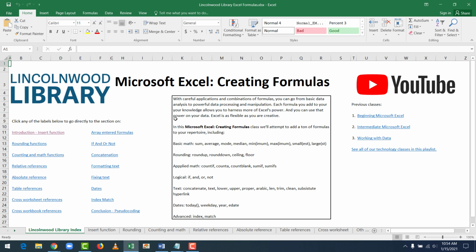I'll go back. And our examples are going to be first the insert function menu, then we'll do rounding, counting in math with a large data set, relative references and absolute references, along with table references, cross worksheet references, and cross workbook references we'll touch on briefly. We'll do a brief exercise on array entered formulas as well.